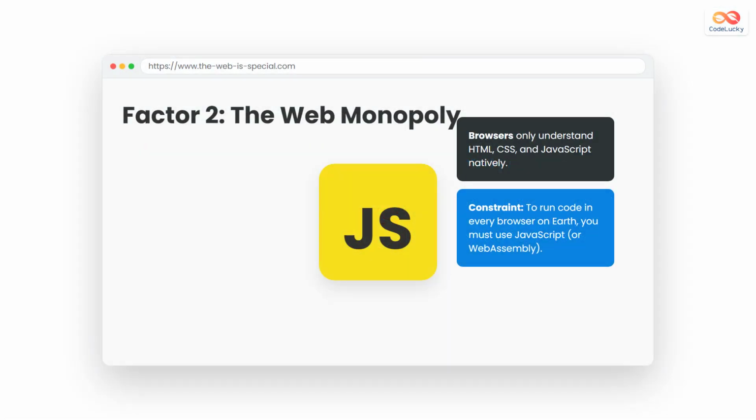Sometimes, the choice isn't technical, it is forced by the platform. The web is a perfect example. Web browsers historically only understand JavaScript. No matter how much you might prefer another language, if you want your code to run natively in a user's browser, you are stuck with the JavaScript ecosystem. This monopoly created a massive divide between web languages and everything else.